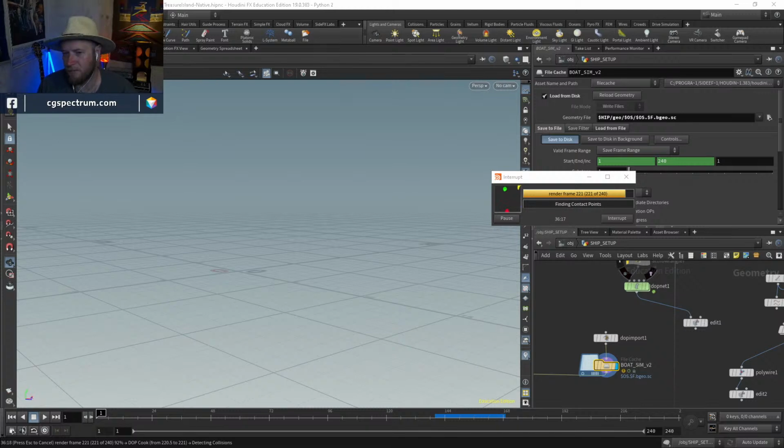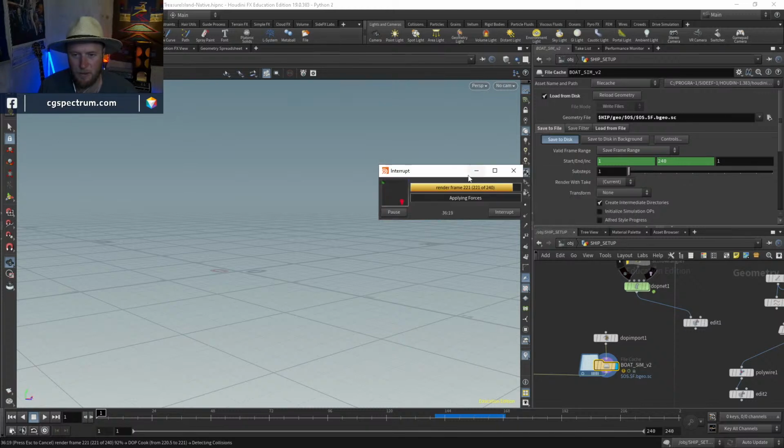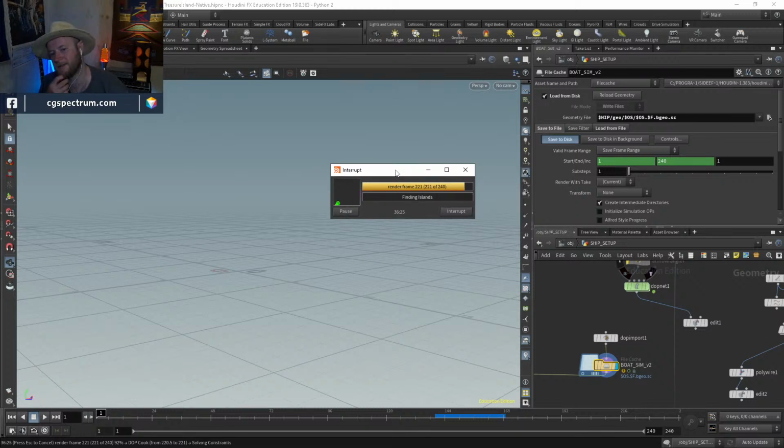I'm caching this out at the moment. It's taking a bit longer than I thought, and it led me to a good thing that I can show you guys. When you're caching stuff out like this, you could open another Houdini and read in the files to have a look at where you were kind of up to.